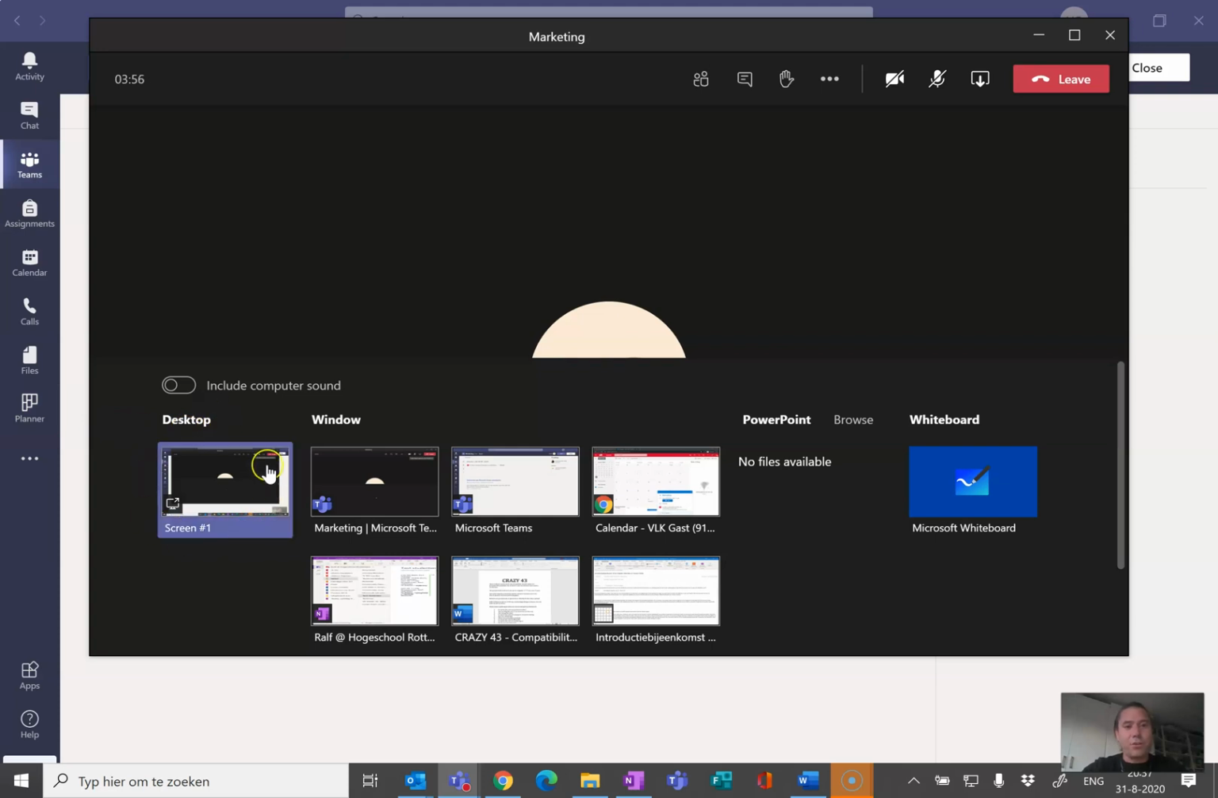If you share your desktop, you share everything. So everything you do on your computer will be shown as well by all the other people in the online meeting. So be careful to choose this option. Make sure that you only do this if everything that's on your computer can be shared. If you choose to share a window, they will only see that window, but if you want to share something else, then you have to stop sharing and go to another window. So that can be a little bit of a hassle to do that.